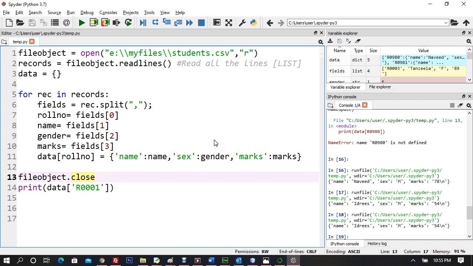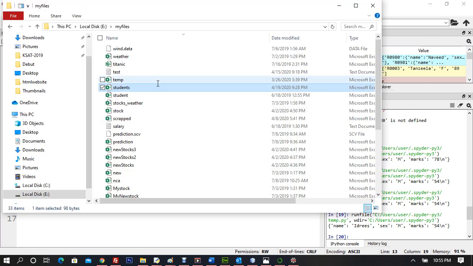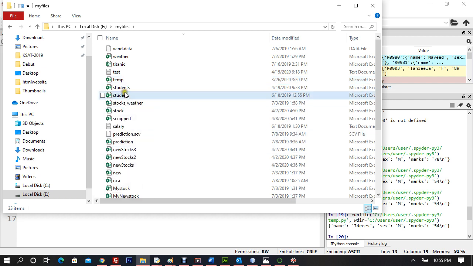Right, just a moment. Okay, now let me try and delete the file. Yeah, now you can see the file is easily deleted. I'll just undo, delete, and the file is back, right?